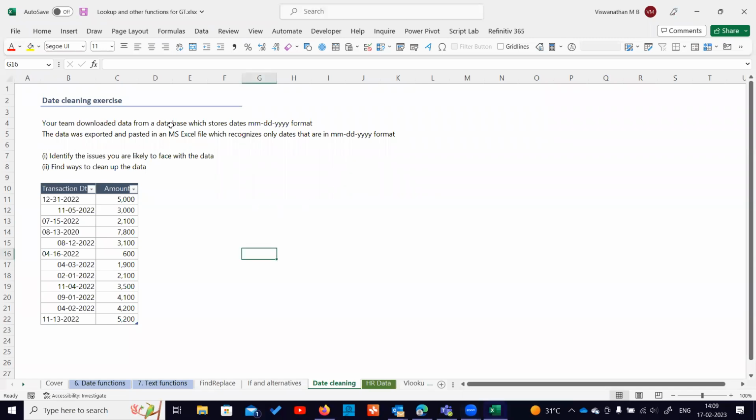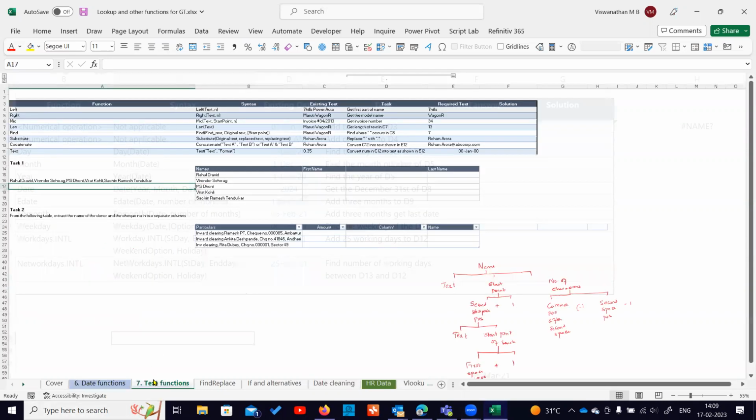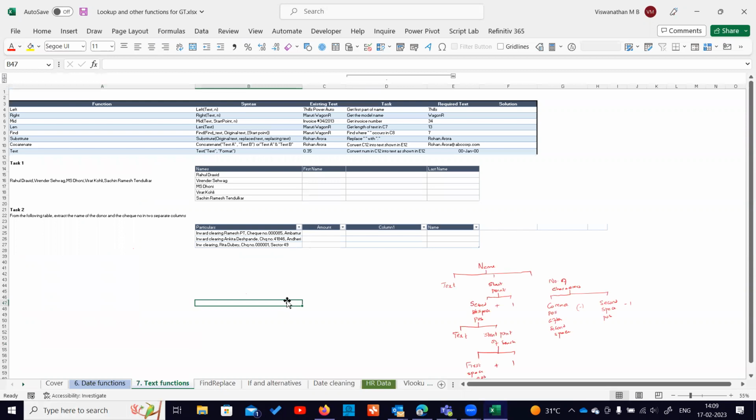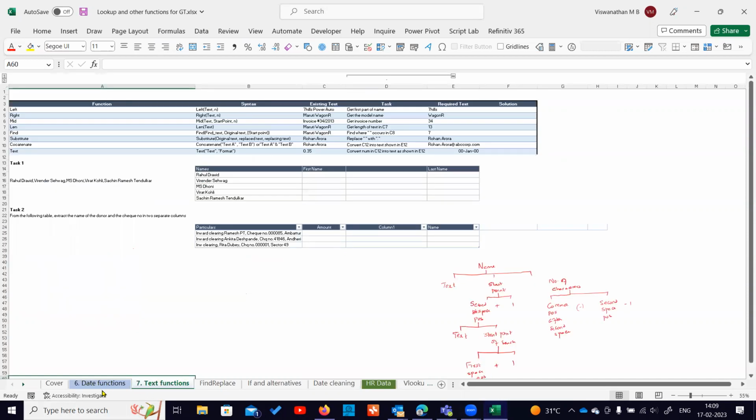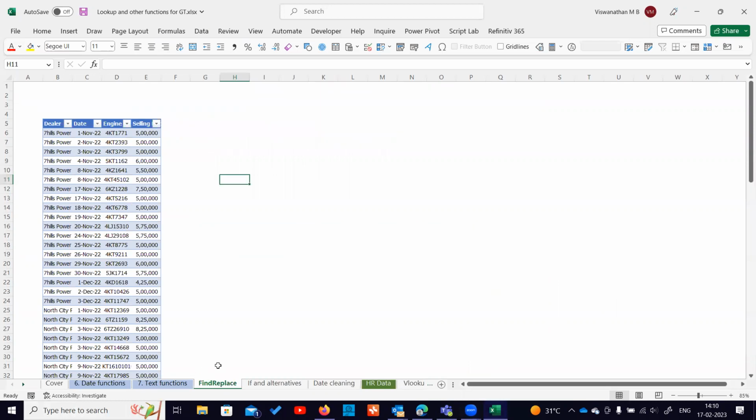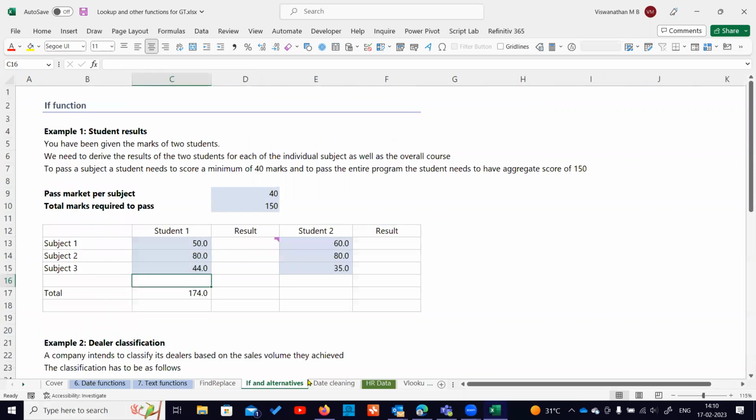There are a few things that we have already learned, and I gave you access to a file where we talked about date functions and text functions. I strongly recommend you go through this and try them. I am not covering this in this program, or maybe I did a very brief coverage of it, but do spend time and go through those exercises.